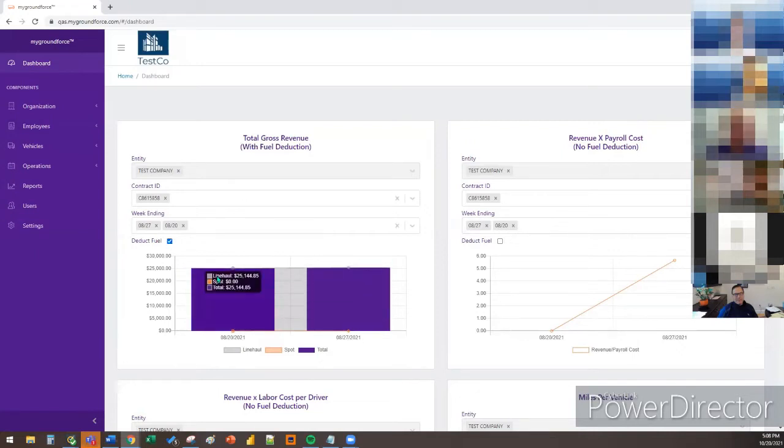You know that fuel surcharge goes up and down, right? So if you deduct fuel, then you'll get revenue figured out.